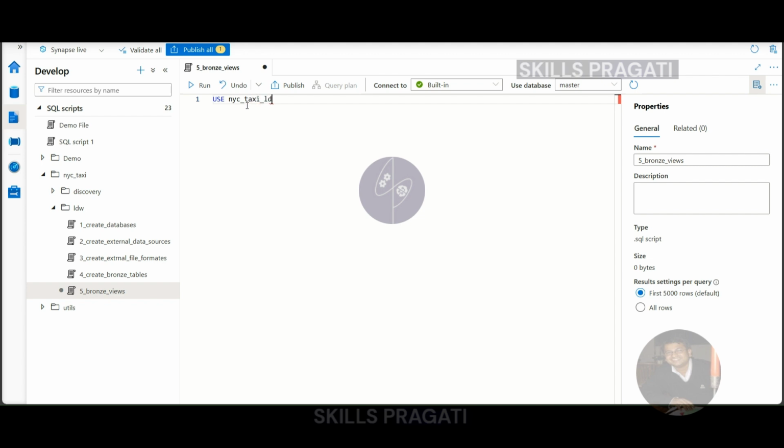As we've seen previously, in order to create the view, we've got to have the statement create view followed by the name of the view. So you can specify the schema as well. I don't want my view to be created under the dbo schema. I want it to be under the bronze schema. So that's going to be bronze.